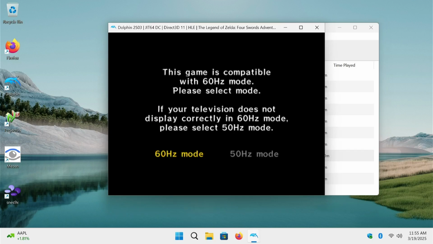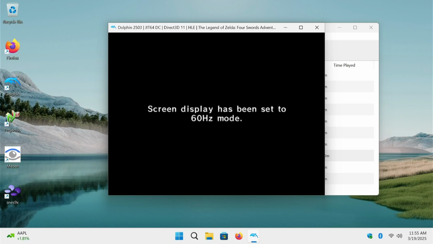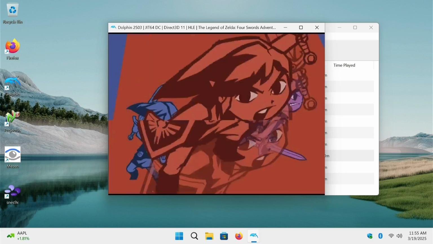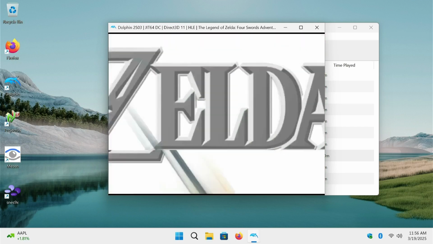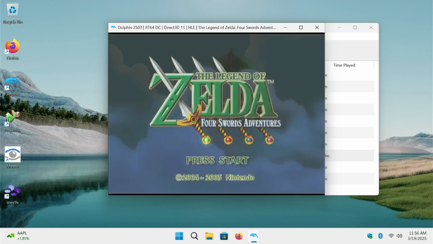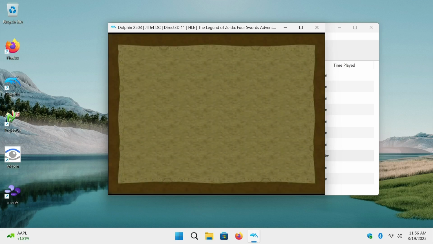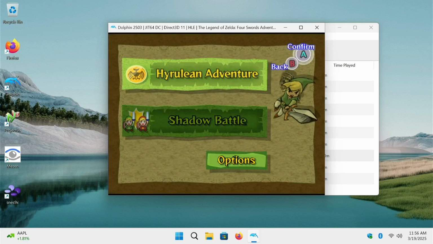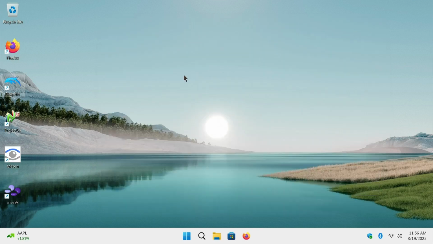We'll leave it at 60 Hertz mode. Press start, and that puts me into the game. I'm going to leave this emulation since it was only for demonstration.